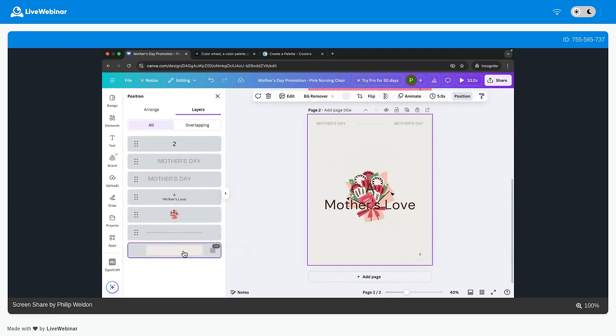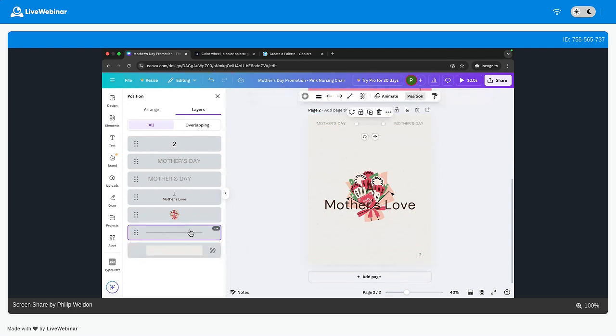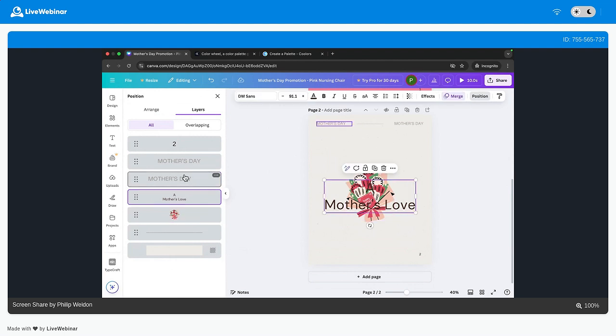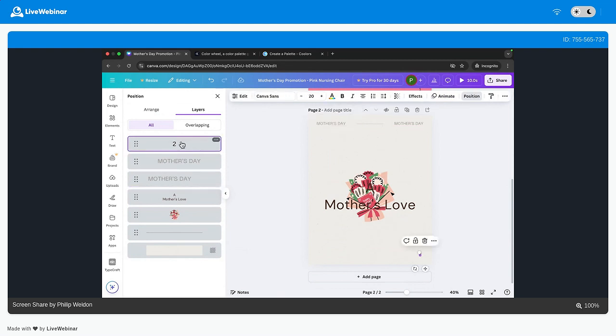We have a background layer. Okay, so we can select our background layer. We have a vertical line up the very top. Sorry, I should say a horizontal line. See, I'm still getting confused. We have our bouquet. We have our font. We have Mother's Day, two Mother's Day pieces of font. And we have our dynamic text here, our page 2 that's being rendered because we put that in earlier.